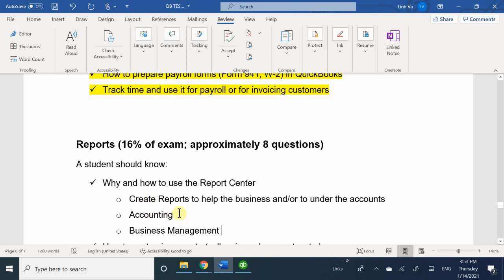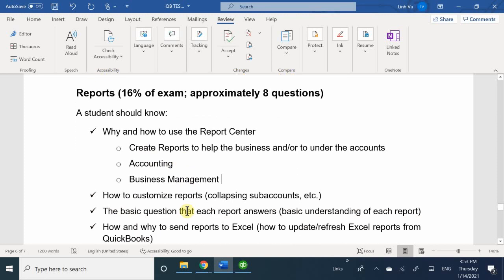The accounting one is primarily anything that's using the accounts per se. So your profit and loss, your trial balance, your general ledger. Everything that's business management is going to be dealing with your people, your customers, your vendors, your employees, and your sales process itself.